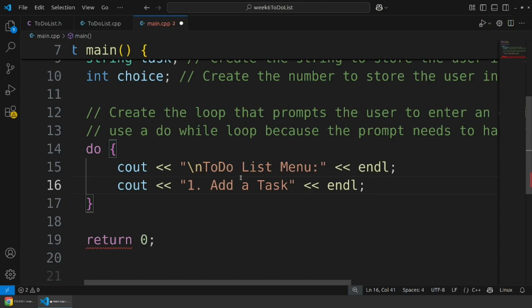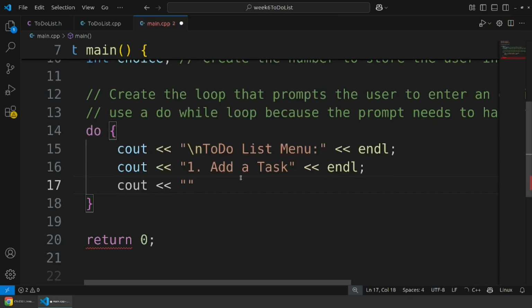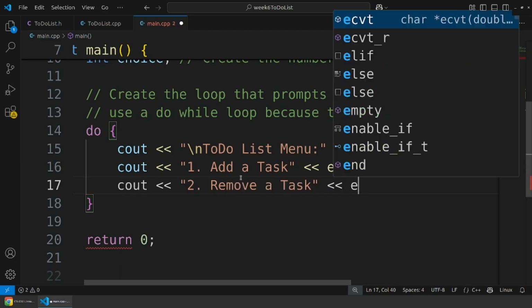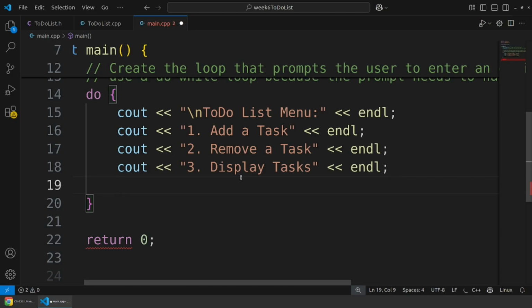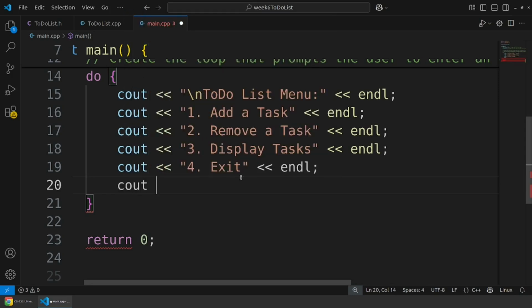And those have always been kind of weird for me. 2, remove a task. And then this part, I think you guys got a handle of, just standard output stuff. Tasks. And each of these options are displayed on a new line, which is why we have endl at the end. And then 4 is going to be exit. And then finally, we're going to say enter your choice.